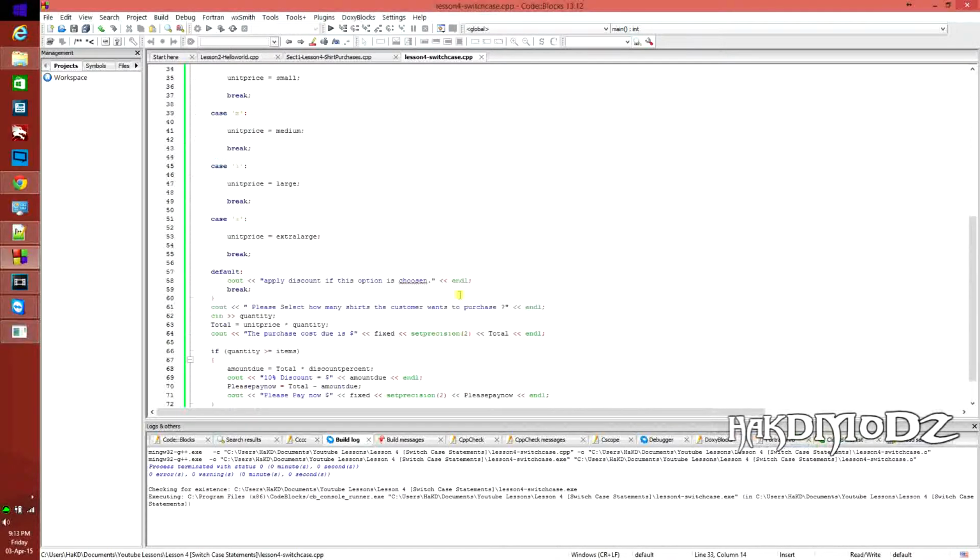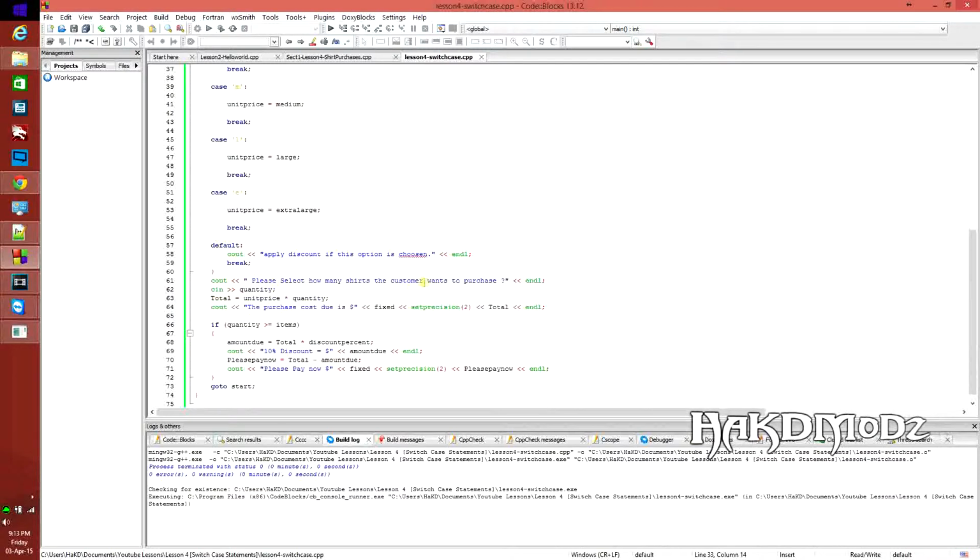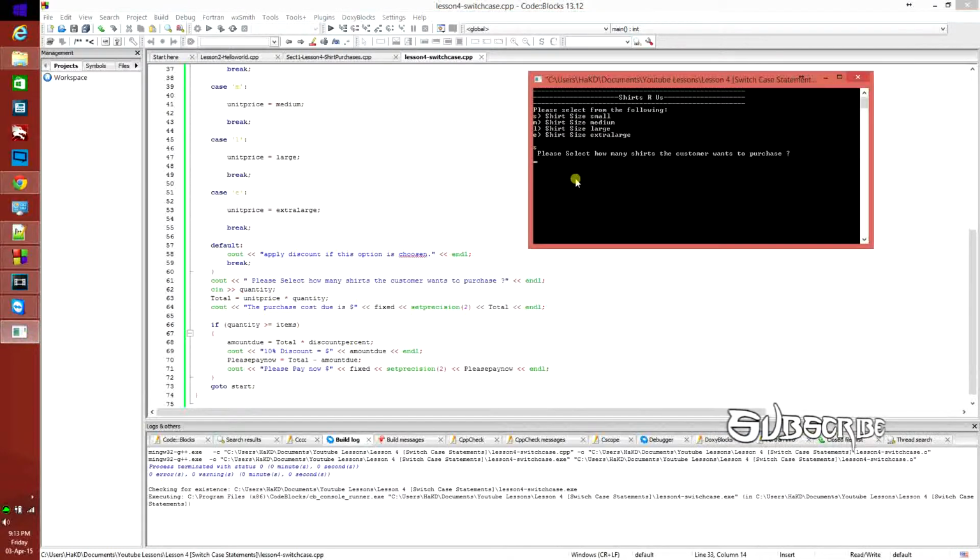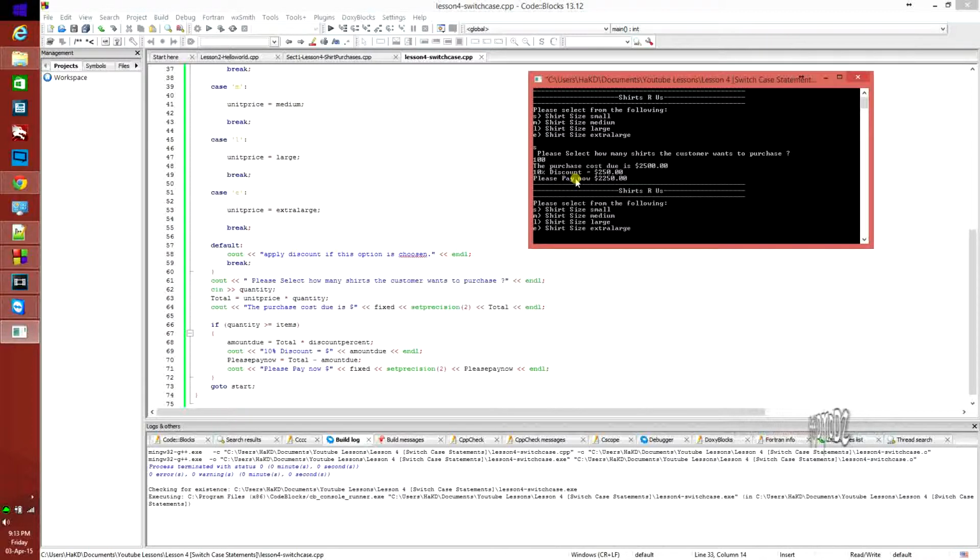Okay, so now the next option was please select the shirt size quantity. See, that option there has brought up this next question because one of the cases has been true, so it hasn't thrown the exception. So now it's displayed that, and it's purchased, and has done the discount because we've selected 100, which is greater than 5 units, which was declared earlier.